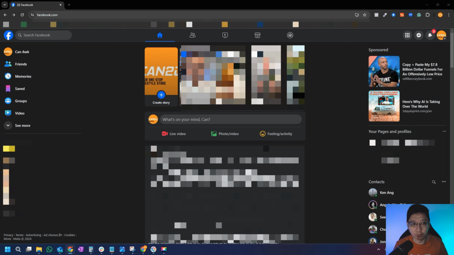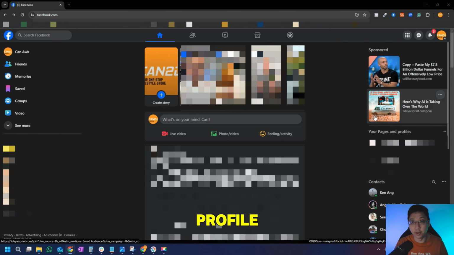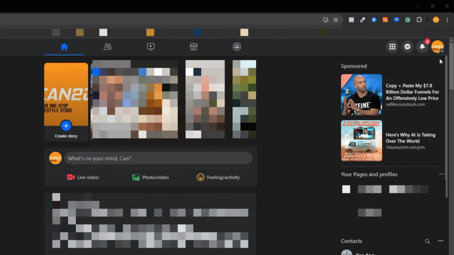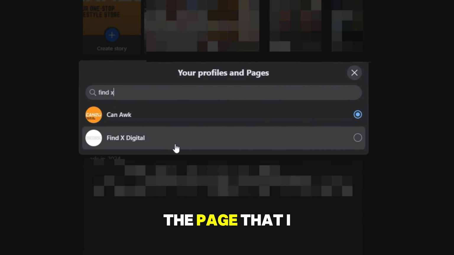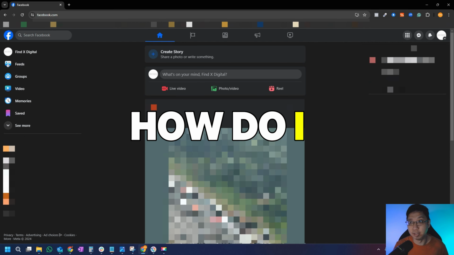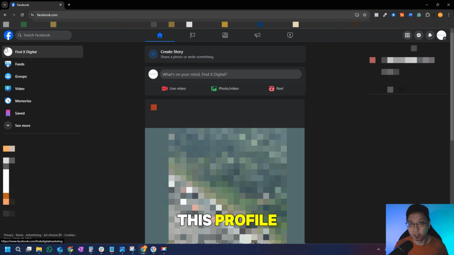Of course, you need to log into facebook.com. Now I'm in this Facebook profile. I want to change to the page profile, the page that I want to delete. So I just need to go here on top right, click on see all profiles. So this is the page that I want to delete. Okay, and then how do I delete this? Now I've already changed it to this page profile.